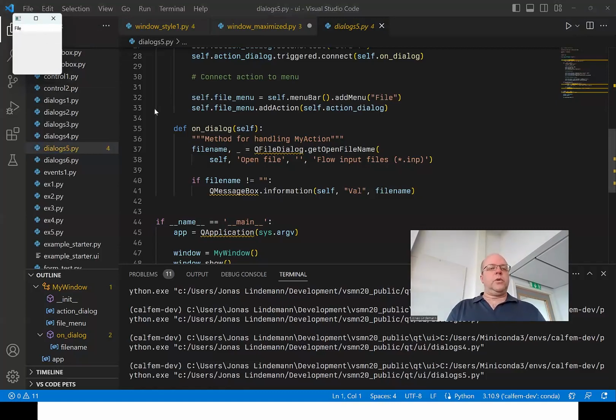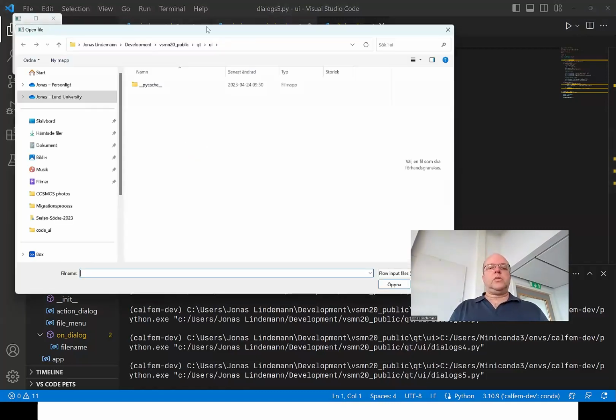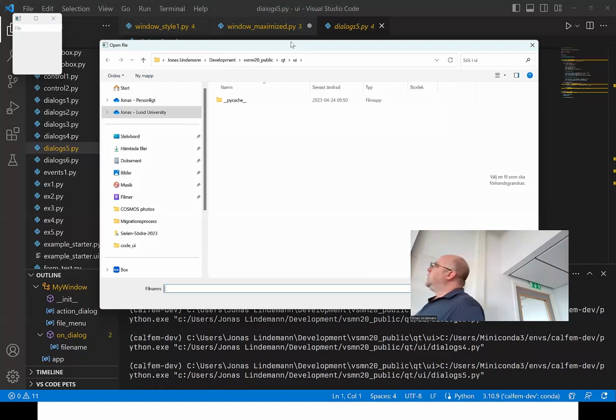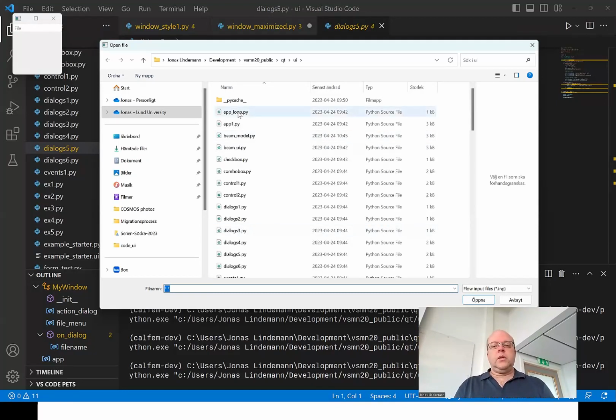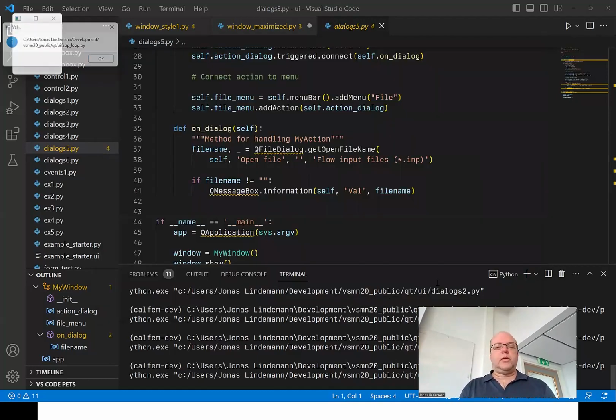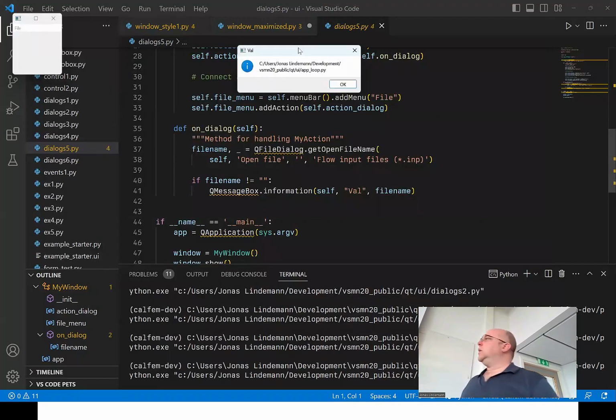So if I do file, open dialog, now you can see here I get the standard dialog box from Windows. But I also have a dialog box here showing what files to display. In this case, I don't have anything in this, no IMP files at all. If I do start here, I can select this one here. And if I press the open button here, you can see it returned the search path of this file.